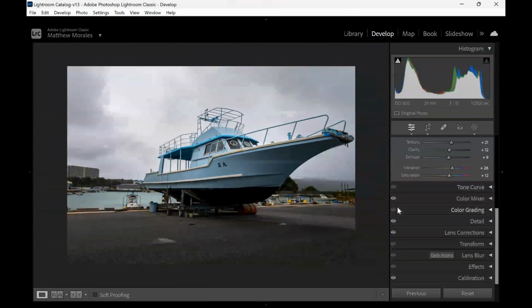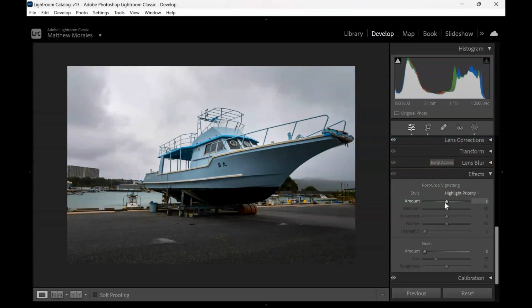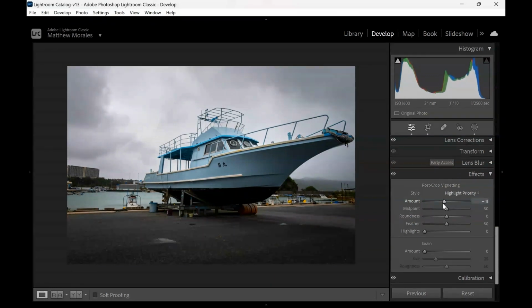What I'm going to do is add an actual vignette tool in the effects panel. I'm going to lower the amount just a little bit, not too much. Increase the highlights so the highlights can peek through, as well as increase the feather a tad bit. And I think I might just lower it a little bit, as well as change the roundness and just find something that looks good, that draws the eye in a little bit more. I think that looks pretty good right there.